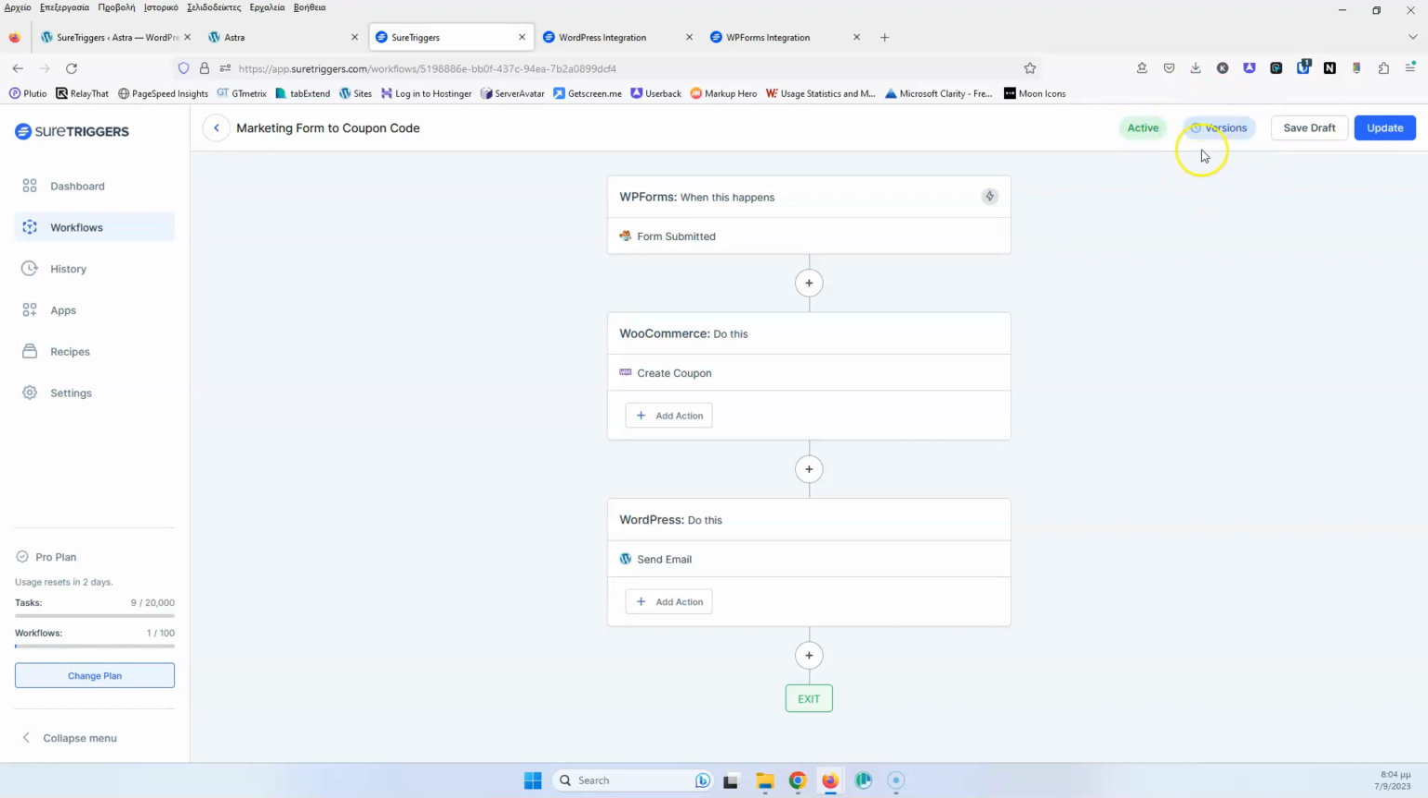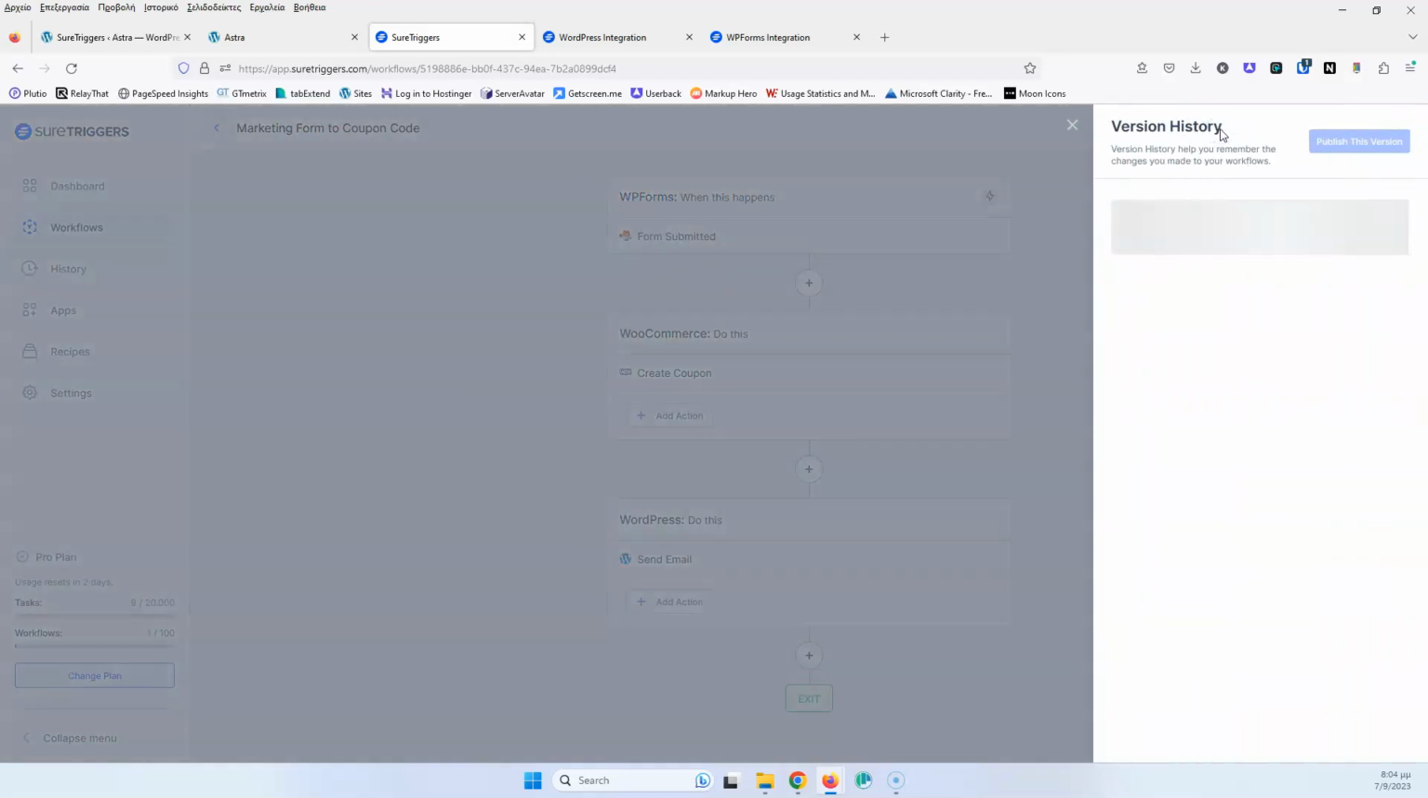Also, now that it's active, I have also a versions button that I can click and see all the times that I have saved this form and I have made changes. I can save them as versions. As you can see, this is the V1 that is current and it was created 15 seconds ago. Let's click here and change that to basic form to coupon. Okay. So I'm going to click outside in order for that to be saved.